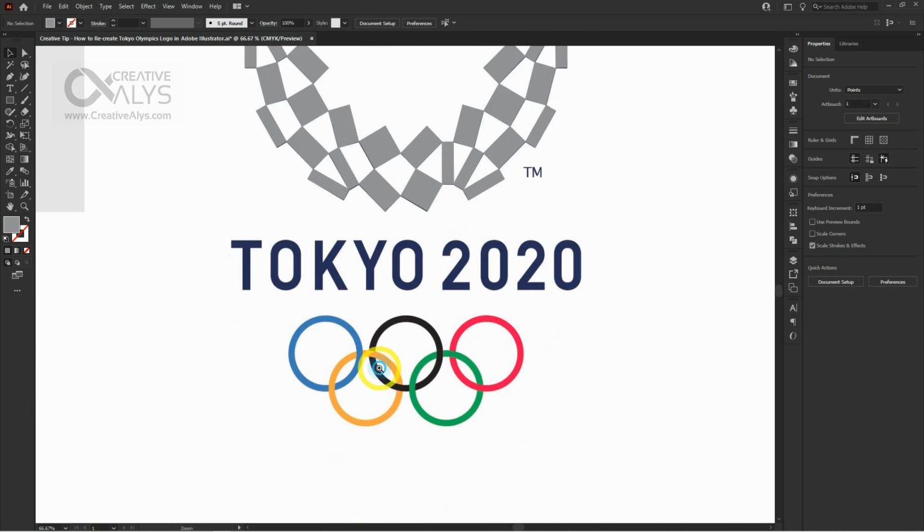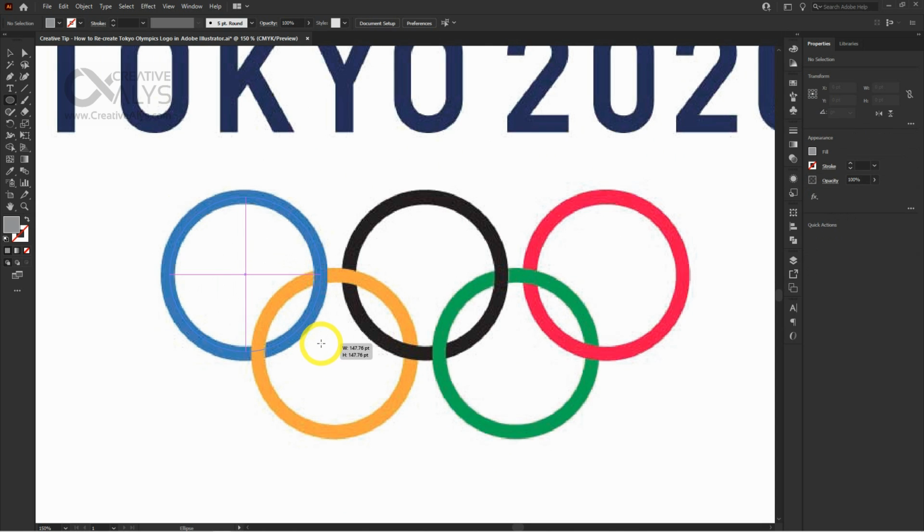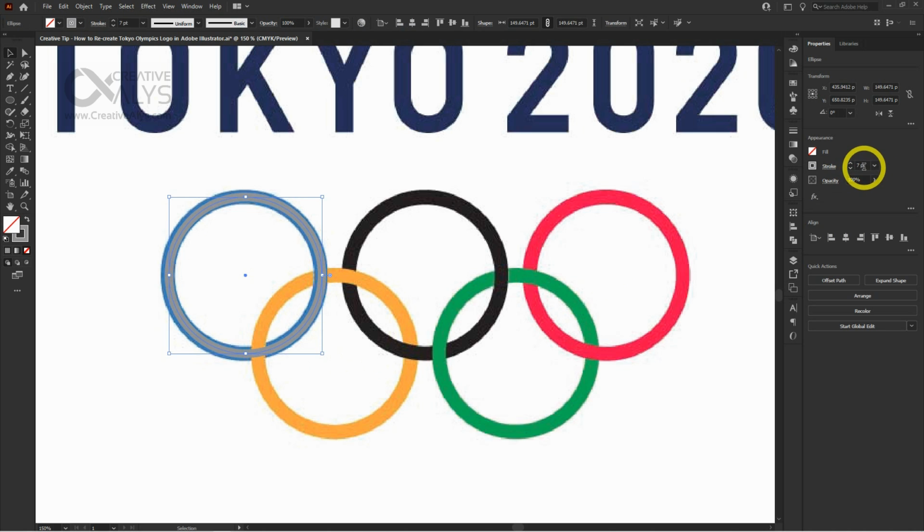Now, we will be creating the Olympics interlocking rings. Use the Ellipse tool to create the circles of the rings and increase their stroke value to match the rings.